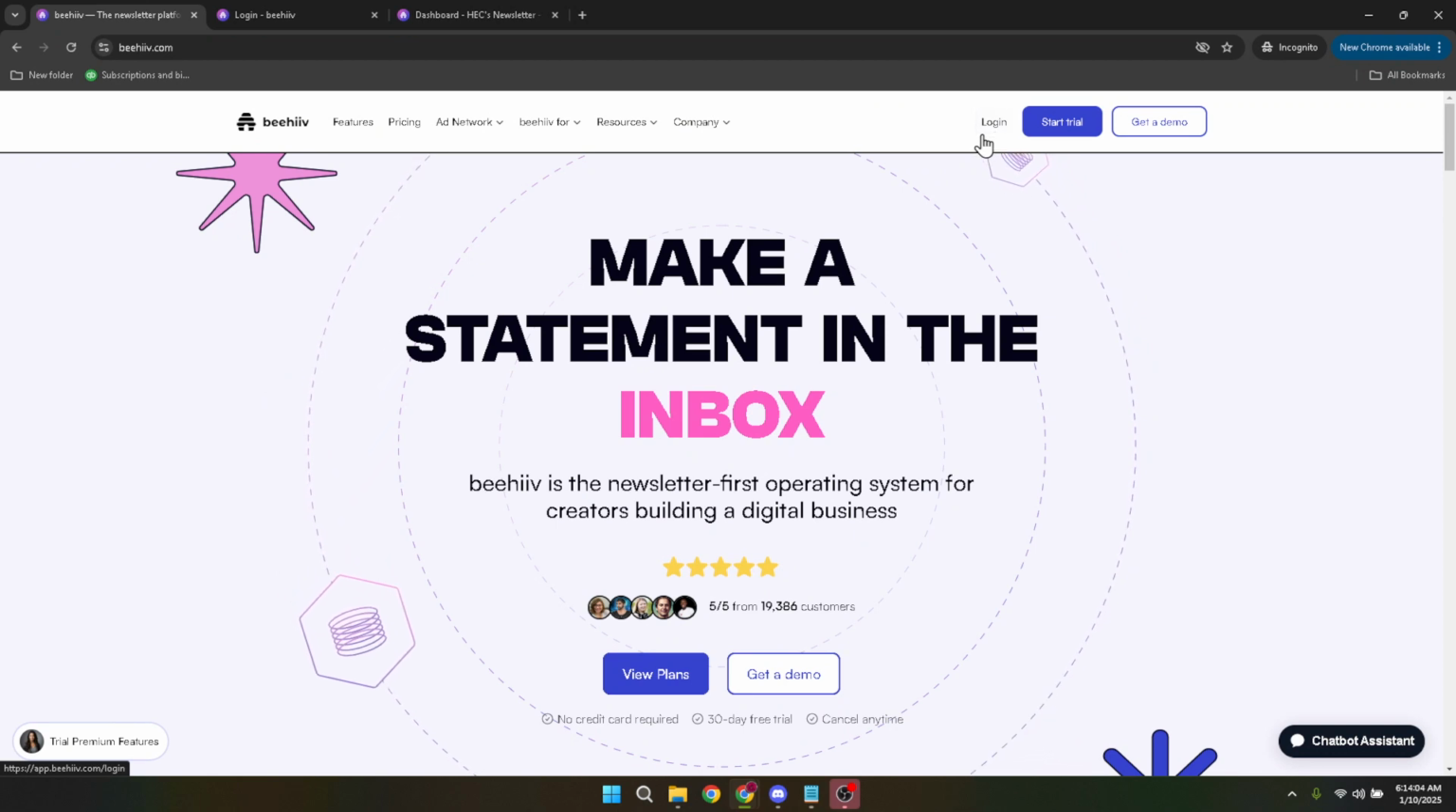First, head over to Beehiiv's website. If you aren't familiar, Beehiiv is a platform designed to help you create, distribute, and monetize newsletters effortlessly. So once you're on the homepage, you'll want to navigate to the login option. You'll see login prominently displayed, and that's where you'll click to get started.